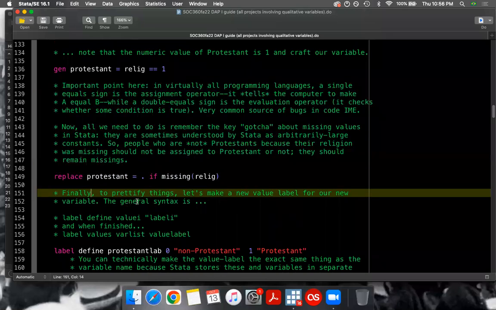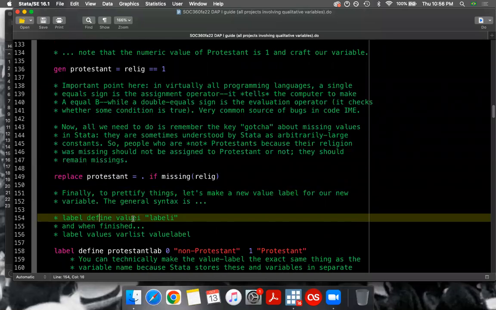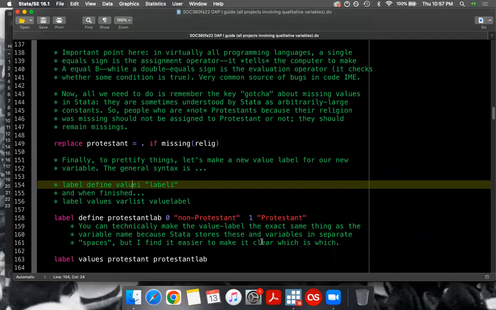Here's the general syntax. We say label define, value I, and then label I. In other words, we'll write down 0, for instance, then give Stata the name to print for people who are 0. We'll just say non-Protestant, and we enclose that in quotation marks. And then we do the same thing for 1. So 1s were Protestants, so we enclose that term in quotation marks.